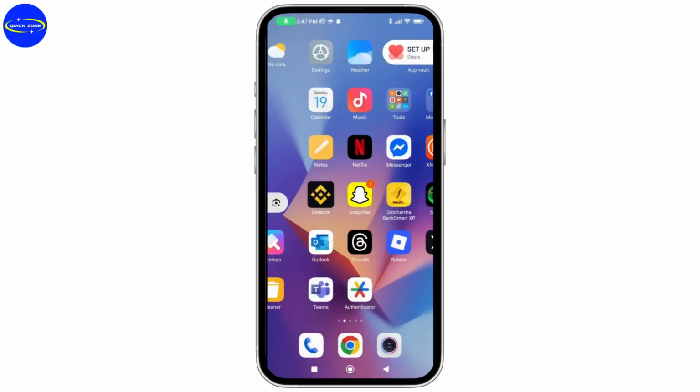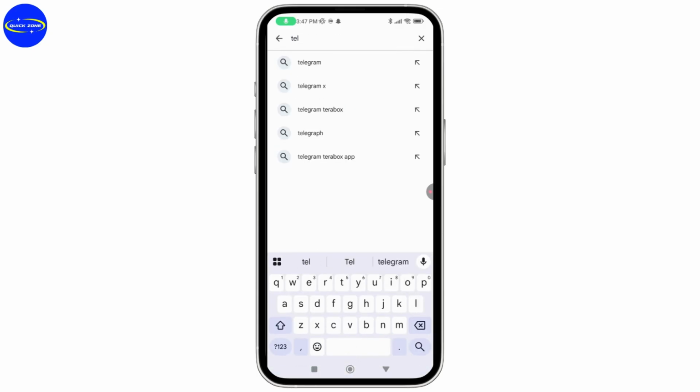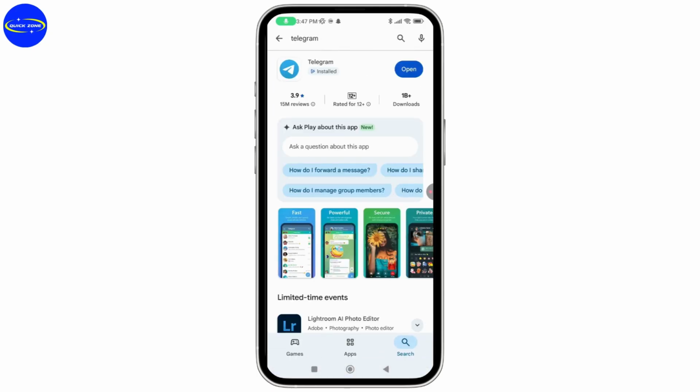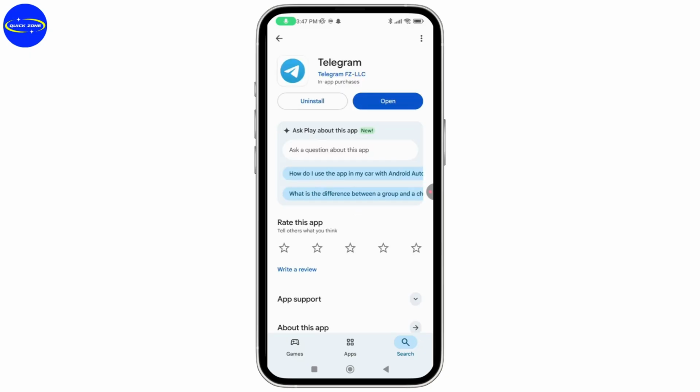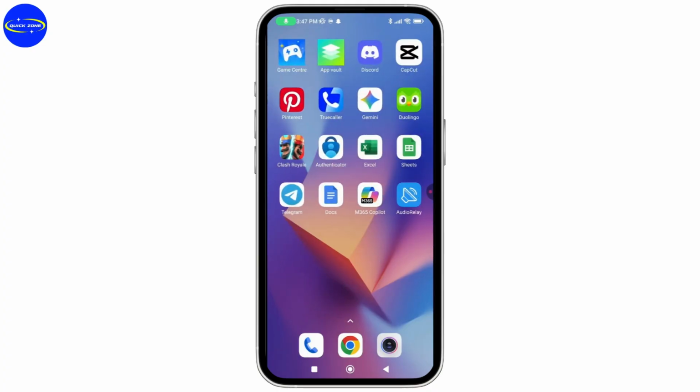Once done, you need to go back and open up your Play Store. Go with search, and under search you need to search for Telegram. After searching, if you have any updates on your Telegram, make sure that you've updated. Once you've updated, your problem might be fixed. If that still doesn't fix your problem, then you can just simply go and restart your device.